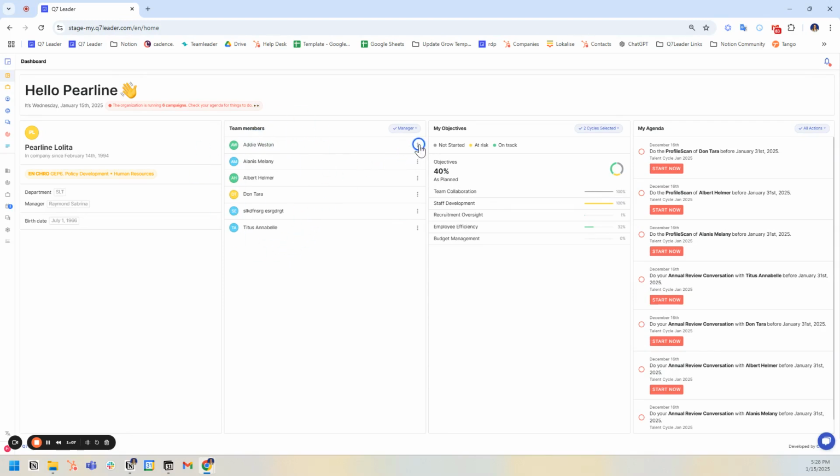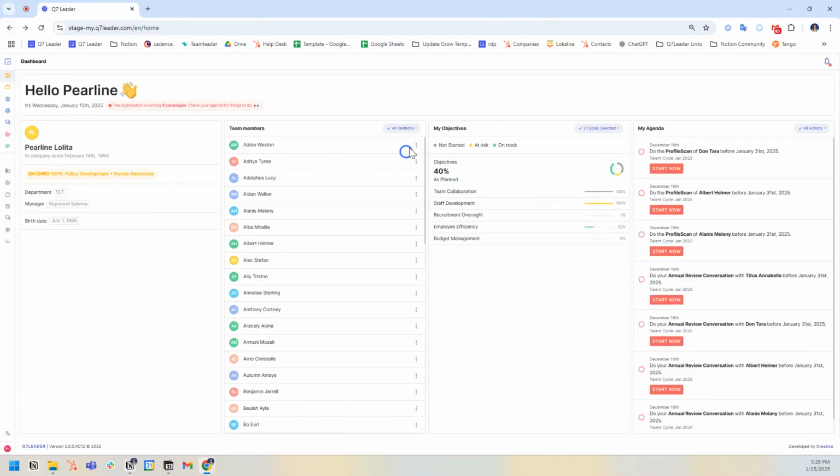From here, I can also go to their individual page of the team scan. Then if I go back, I can also start a conversation and add an objective. Of course, all of these options are only available to your organization if your organization is using them.